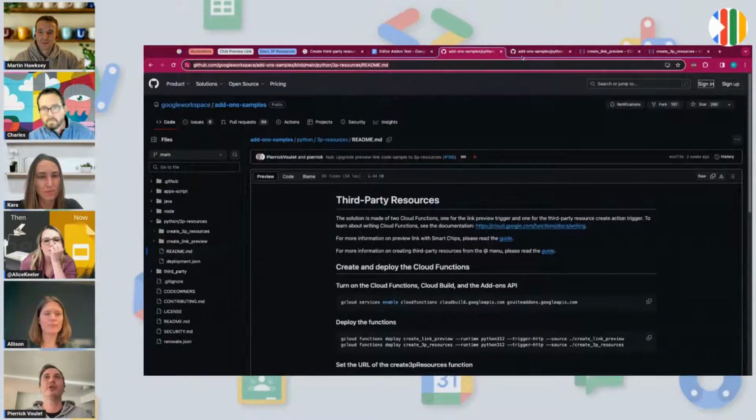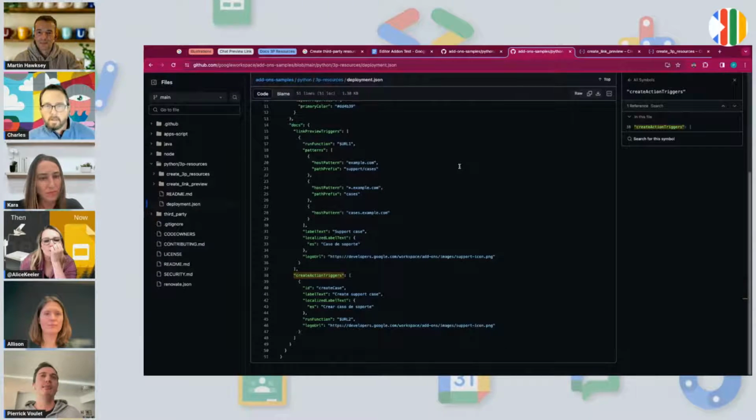Yeah, so in terms of code, it's pretty similar for the preview link. So I won't cover that, but in the manifest for the creation.